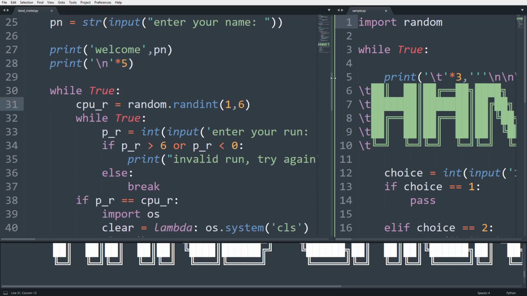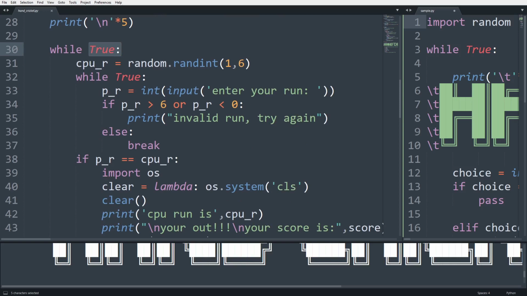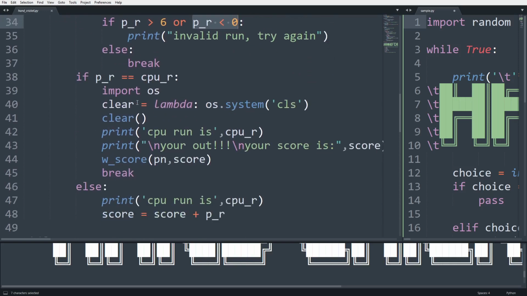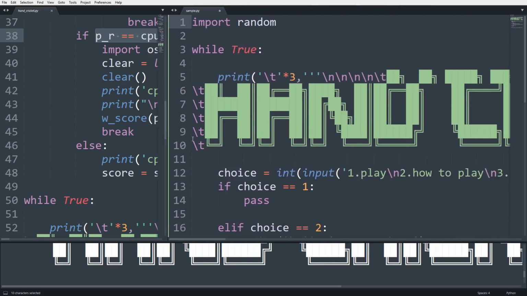So what is the condition? The game will be on. Game will continue till the user and the computer choose the same number. Suppose if a player chooses a number above 6 or below 0, then it is invalid run, then it will ask once again. Okay, suppose if player chooses the same number, then the player is out. Suppose if the player is choosing some other run, then the score will be added up. Okay, that is a format.